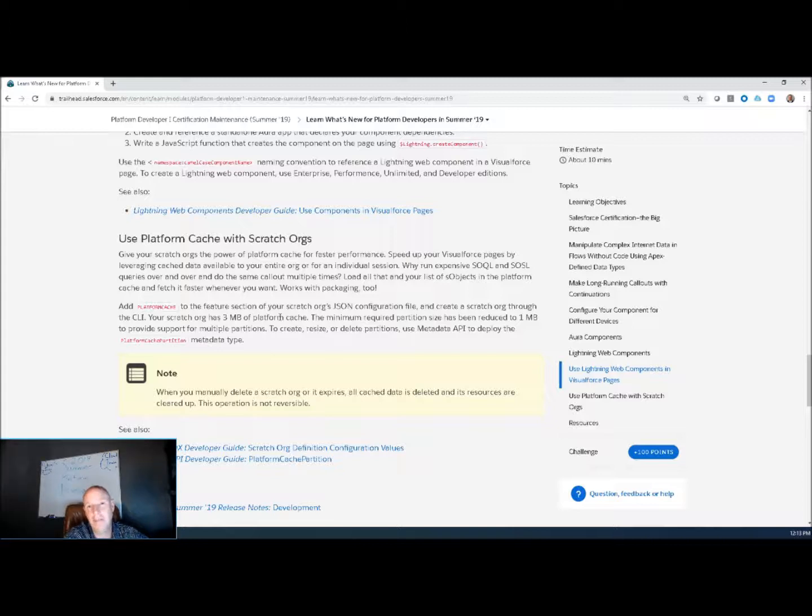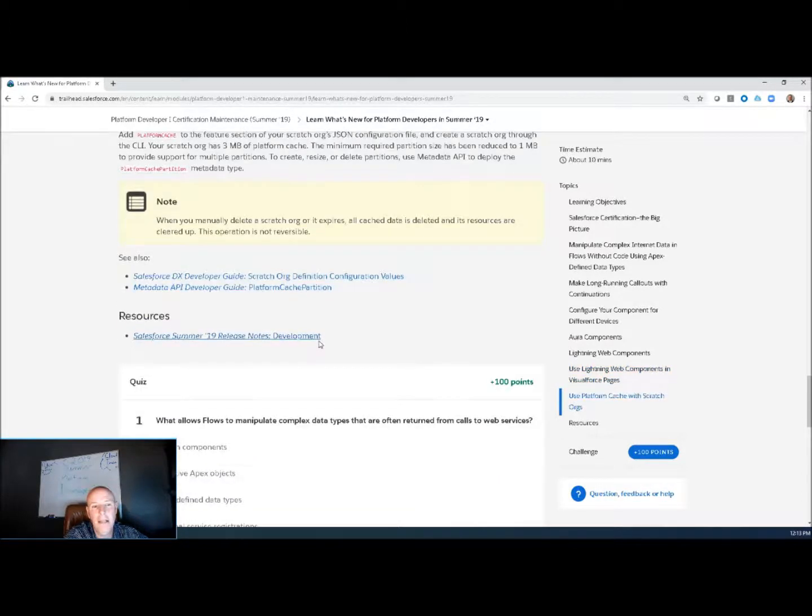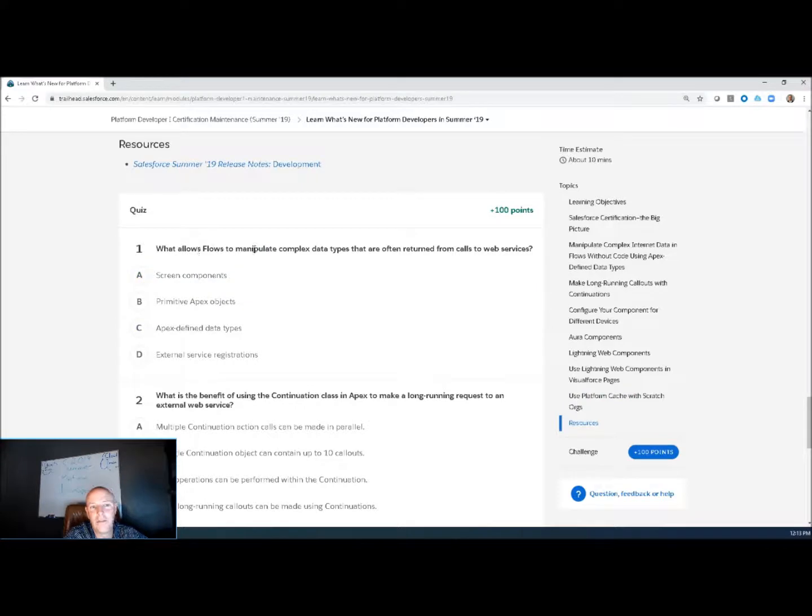And of course, platform cache is used when you don't want to do multiple queries back into Salesforce, you want to hold some consistent static data at the front end. And that way you don't have to keep querying into Salesforce, which can cause some latency on the application. So here it says what flows to manipulate complex data types that are often returned from calls to web services. And this is the Apex defined data types.